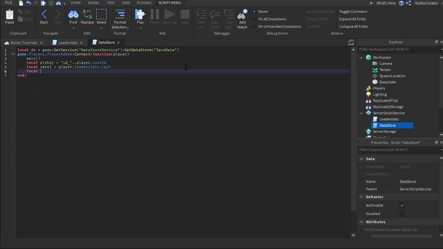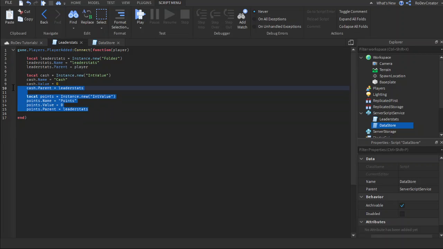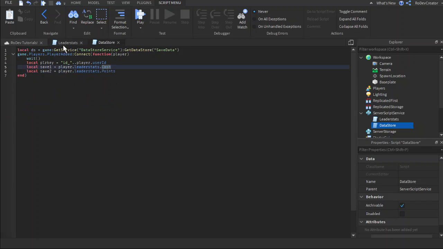Next, we're gonna say a local save2 equals player.leaderstats.points, and it doesn't matter what order it's in. Like I'm only doing it cache and points because it's cache and points right here. I mean, technically, you could just do points and cache and have this cache and points. Doesn't matter, as long as it's in there. Because if it's not in there, it's not gonna save.